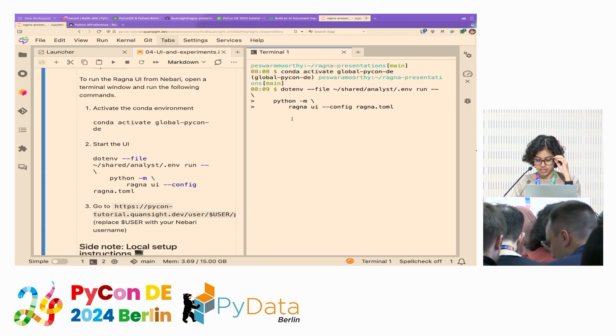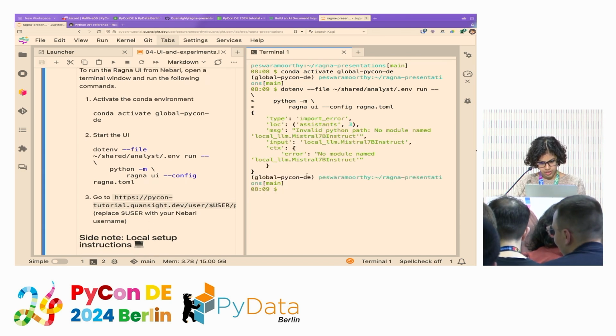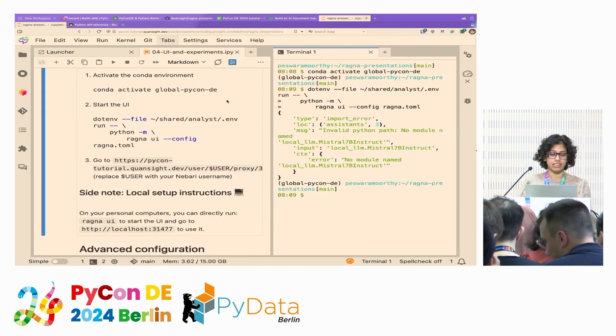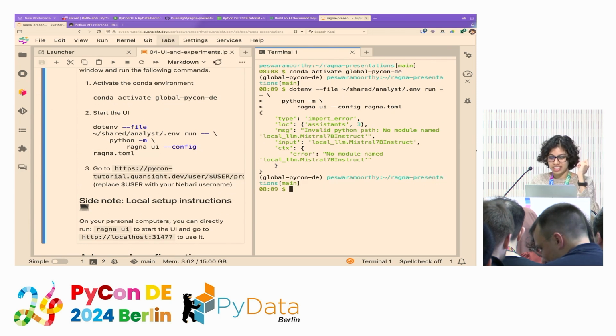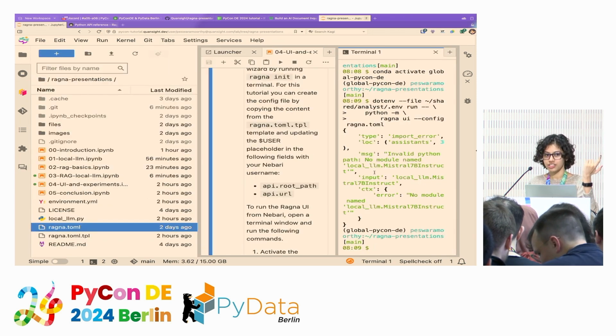Once that is running, okay, this is going to take a little bit longer. This is because we forgot to change from Mistral to Llama in our TOML.